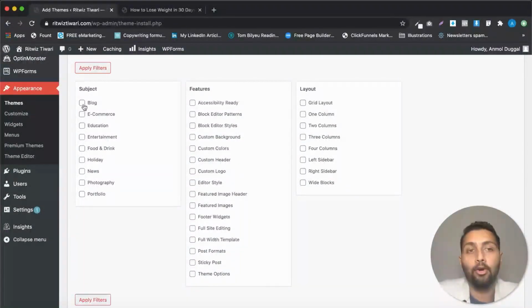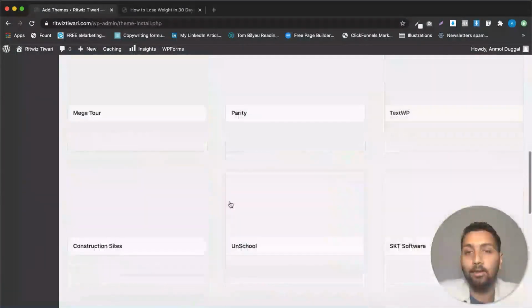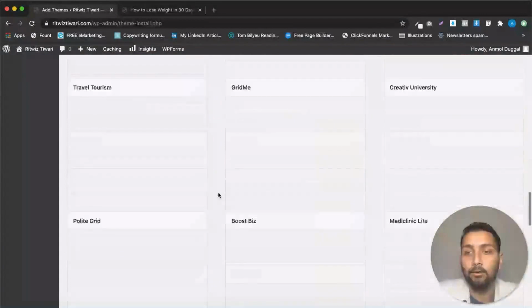So maybe I want a theme for my blog. So I will click on blog, and then I want the features, like I want a custom background, I want to set custom colors, I want to set a custom header. And I want it to be a 2-column layout theme. When I apply these filters, WordPress is going to show me only those themes that have all these options. So see the number of options that you have now.